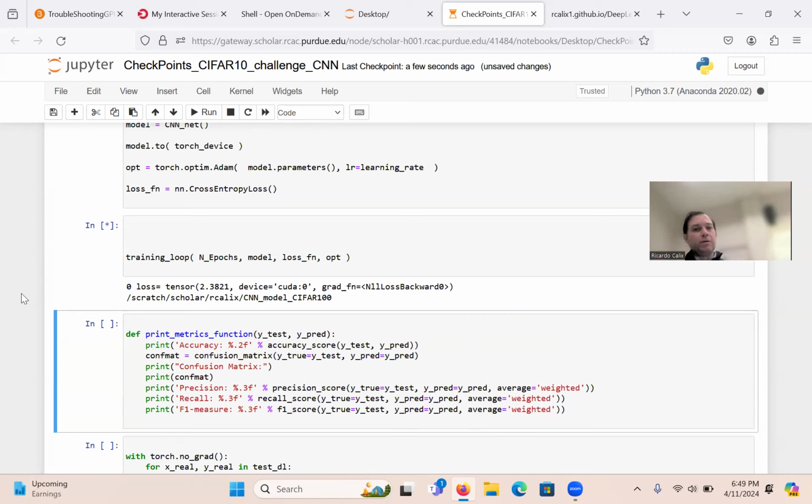Okay. It's not giving us an error. That's good. This should run in a little bit. That's why I only did 15 epochs. The loss is pretty bad right now at 2.38.